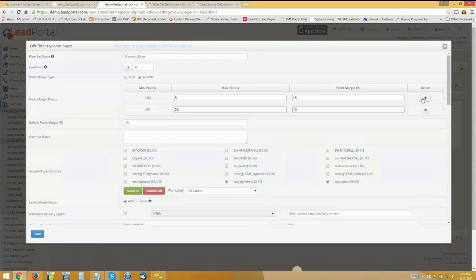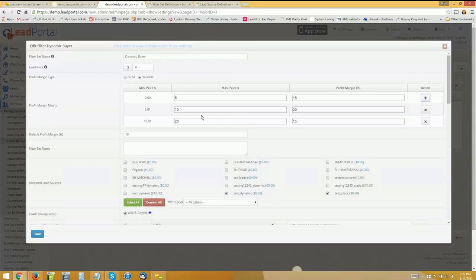I can then click the plus sign. The min price automatically pre-fills as a cent more than the previous max. So now I can say if it's between a $5.01 offer and $10, well, now I want to take out a 20% margin. And you can keep on adding more, as many as you need. So between 10 and 20, now I'm taking out a 25% margin. The default profit margin would be anything that falls outside of this. So basically, if they offer more than $20, that's when the default profit margin is used. So here, I'm going to set it to 30.